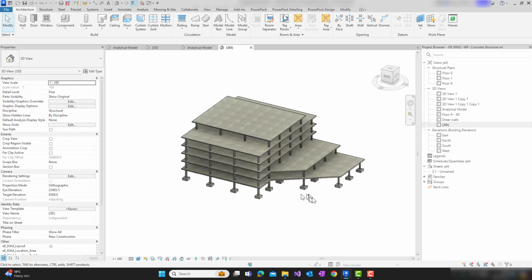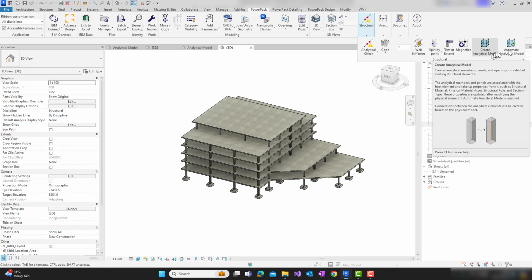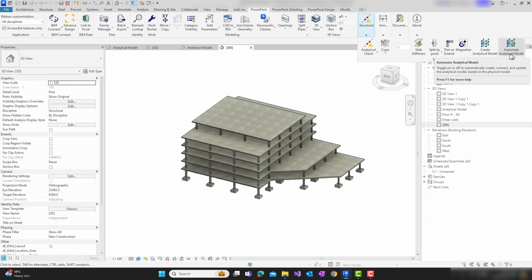So what we can do is go to my Power Pack and go here to the create. This is where we can create a model after we've created the physical, or we can use automate. If we automate the analytical model and enable this function, as we create new structural elements, it will automatically generate the analytical model as we're creating it, just as it used to do.